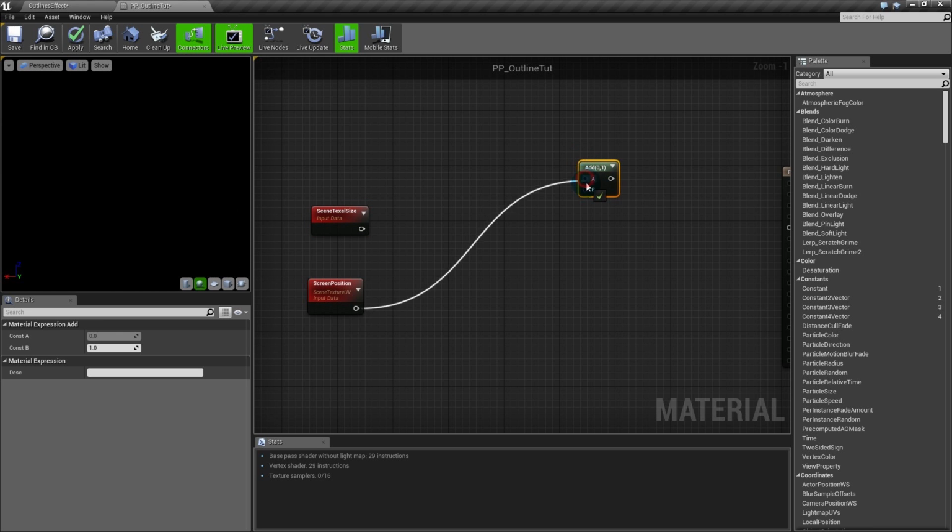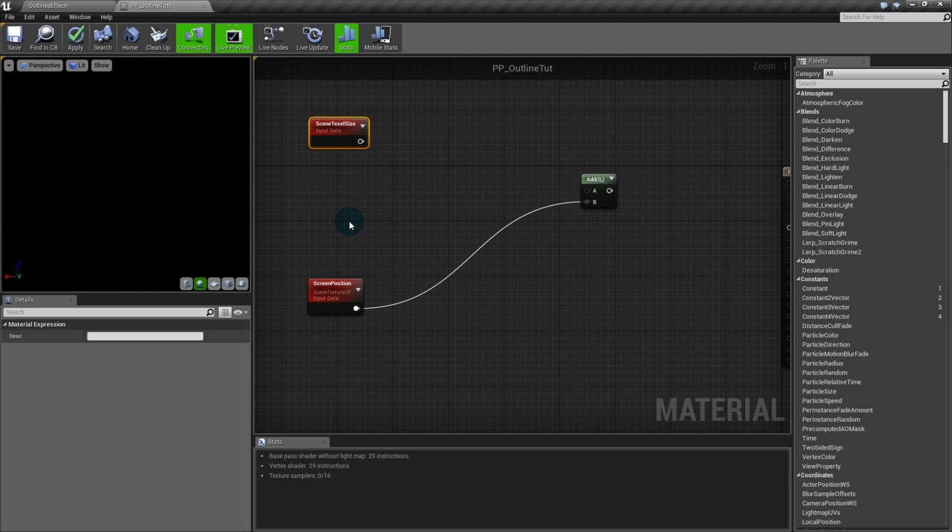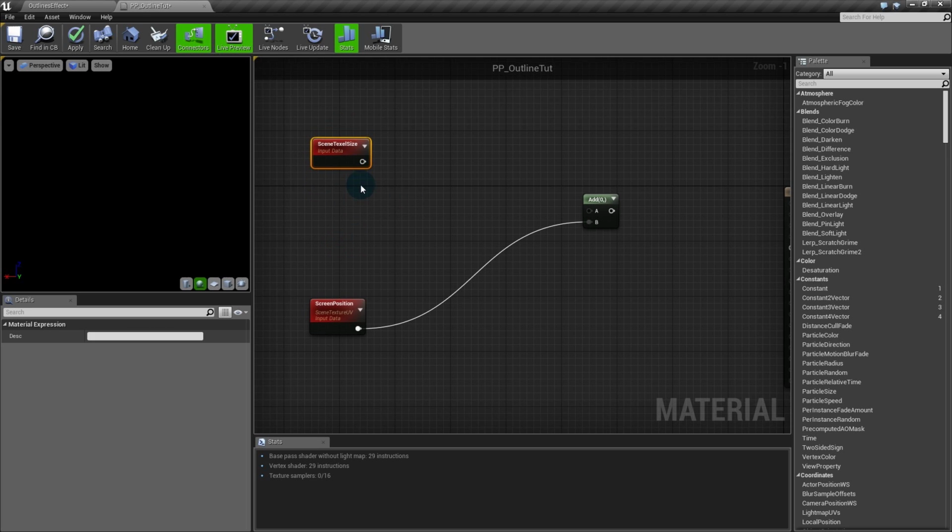I'll hold Ctrl and drag here to leave it more organized, keep lines from crossing. The scene texel size. As I'm gonna have to sample from each direction, up, bottom, left, right, etc., I'm gonna need this size in positive and negative ways and with separate dimensions.